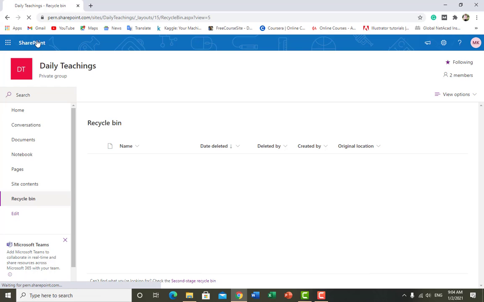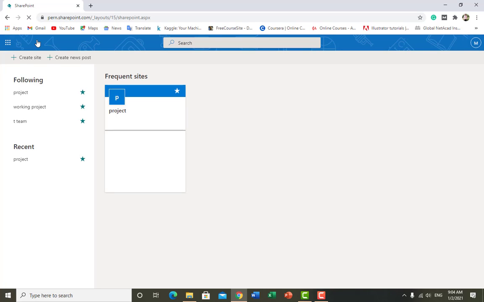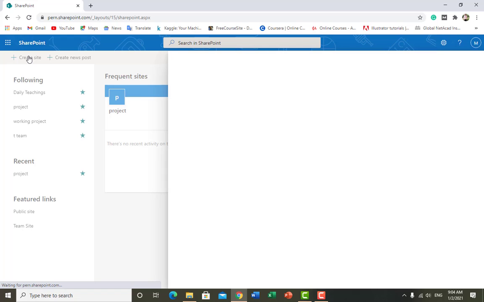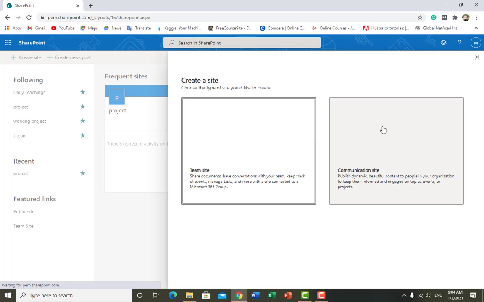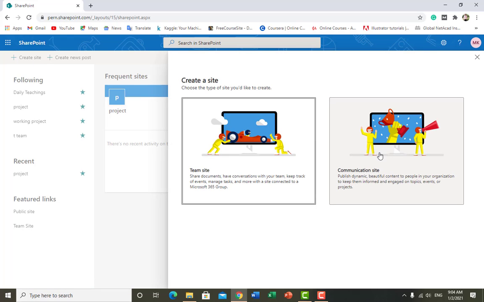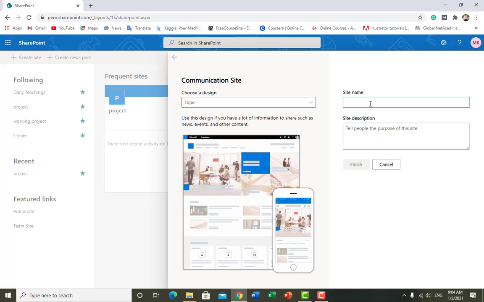Now go to SharePoint and create another site name communication site. I just click on create site, and this time we are going to create a communication site. It's very much familiar. We have to just name our site.